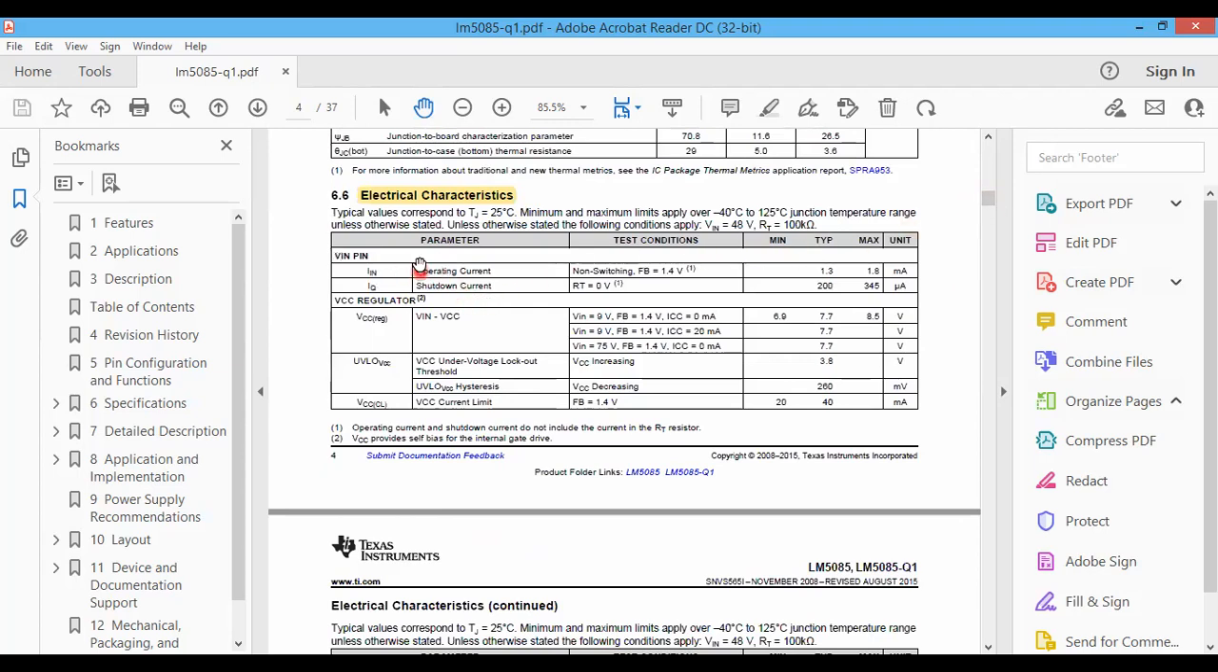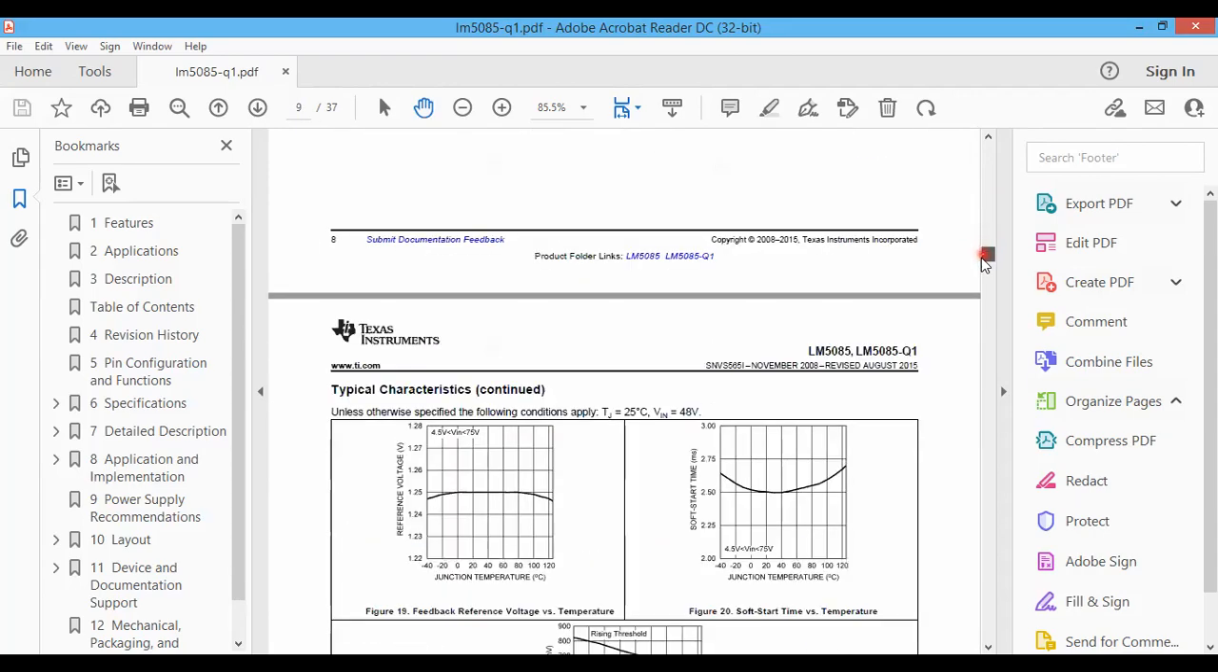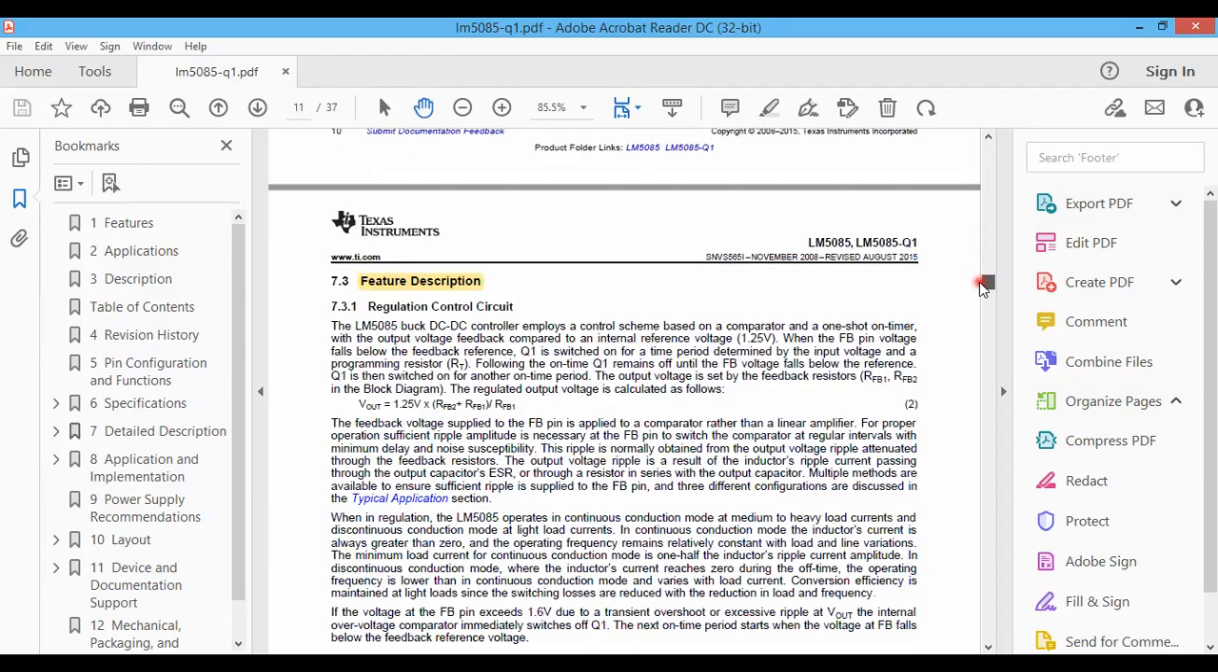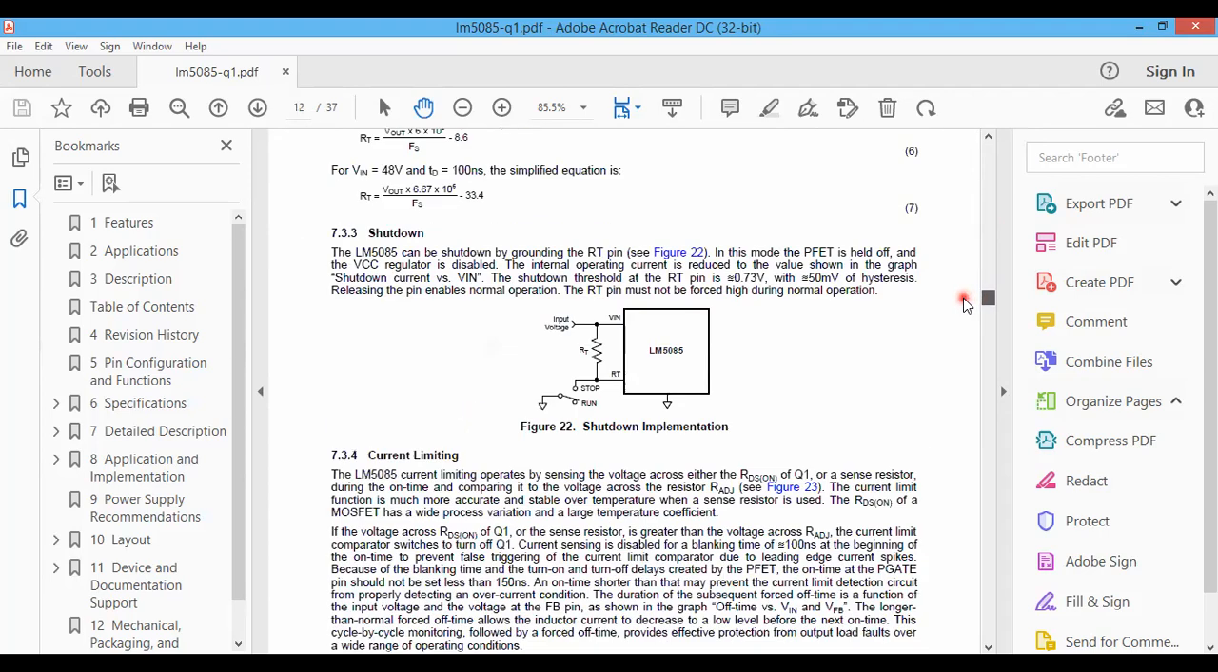It has this control circuit current. Operating current is 1.8 milliamps. In shutdown mode, it is 435 microamps, so there is very low power loss in the internal control circuit. These plots show the efficiency against load current. When the load current is high, the efficiency is somewhere here, and at light loads it is a little bit lower. Likewise, you can observe the datasheet specifications. The output voltage is always regulated.